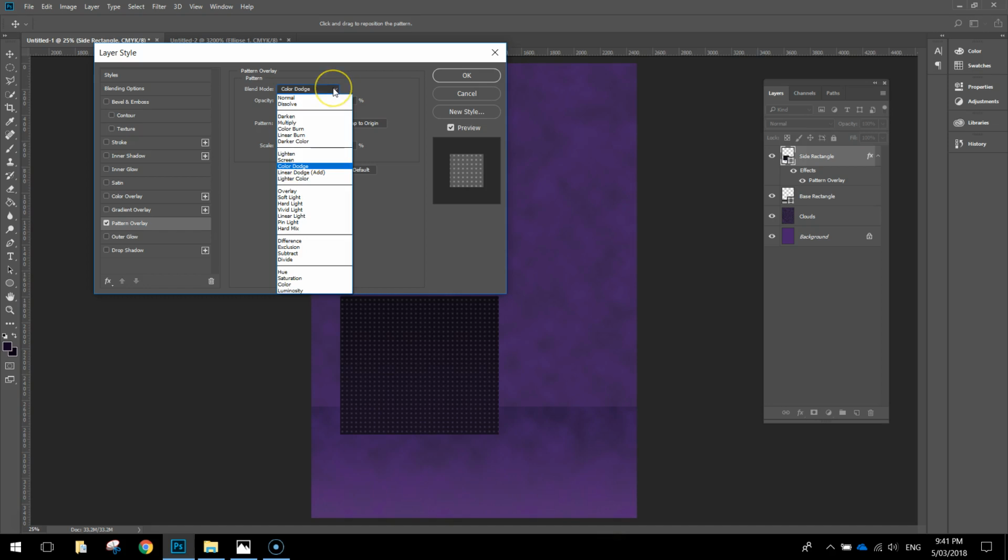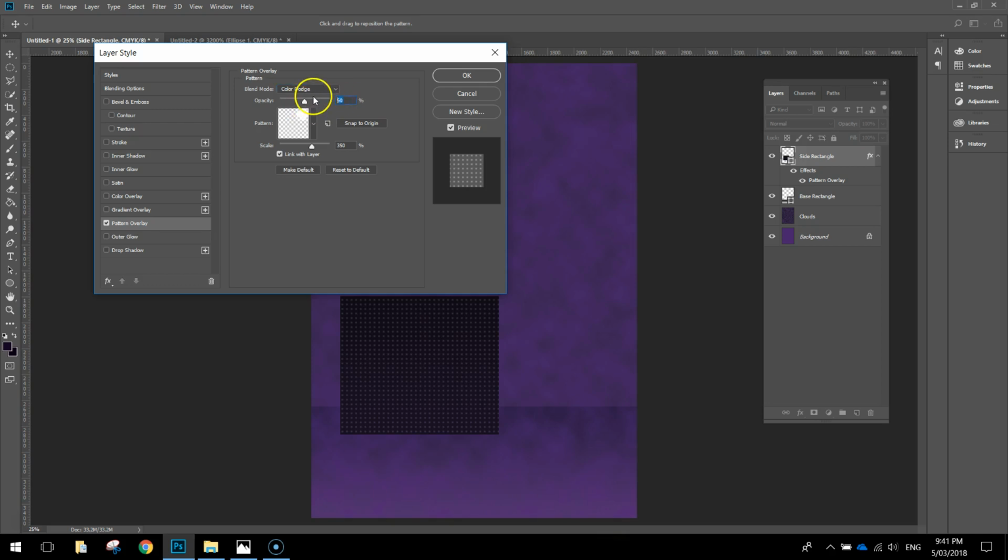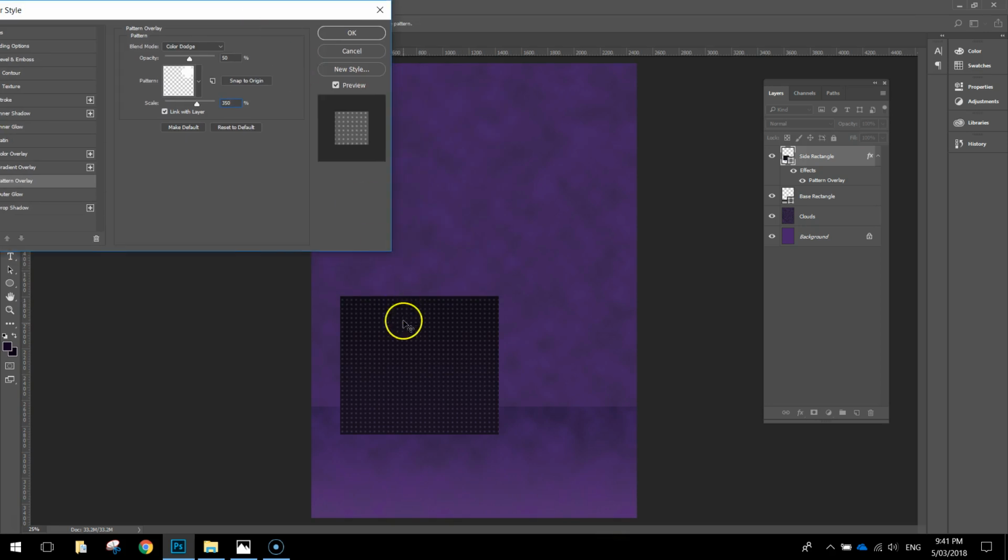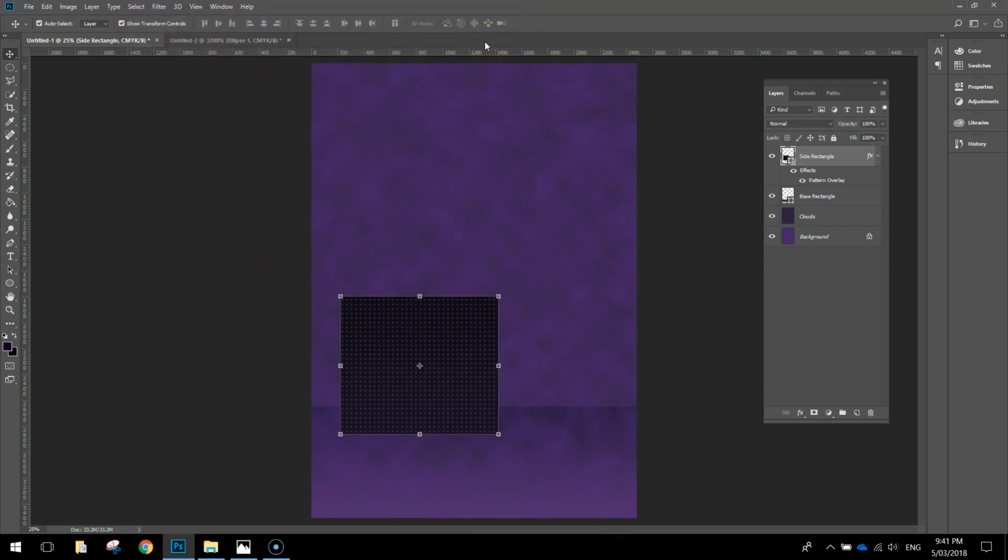Now the blend mode, you need to make sure it's on color dodge. The opacity, you need to make sure it's on 50%. Mine are all set to the right stuff because I did this a bit earlier on, but yours will probably be different. So make sure you get the blend mode as color dodge, the opacity is 50%, and the scale, somewhere between 300 and 400 looks good for mine. But you should have something looking similar to this. Alright, so once you've got that, you can click on OK, and you've got the start of the DJ booth all drawn.